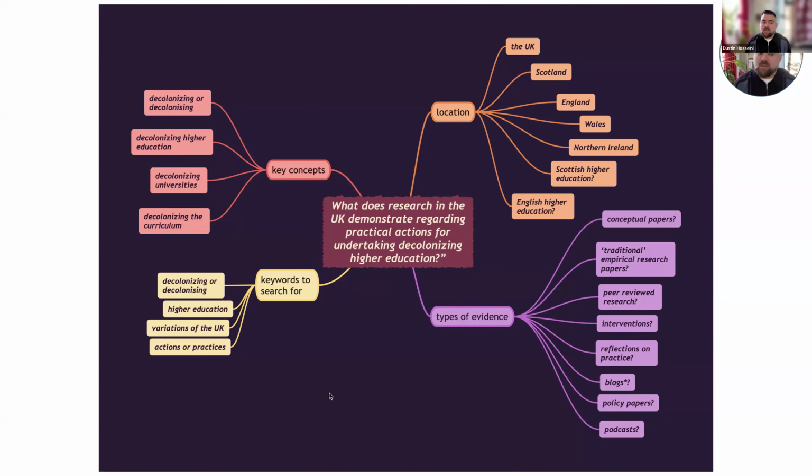As far as keywords, for the databases, which I'll touch upon after this, we need to think about variations of different words. So variations for higher education, variations of the UK, like I put for location, and other words that maybe mean actions or practices. And of course, also spelling. So decolonizing with an S versus a Z. Databases are usually smart enough to show you both examples because they see the word as the same. They are the same word, they just have different spelling.